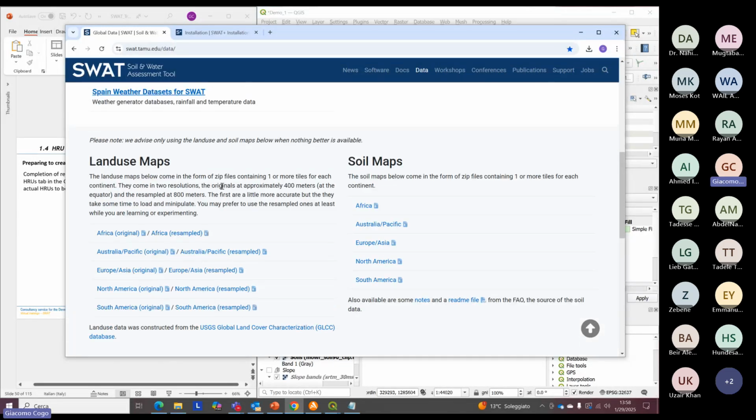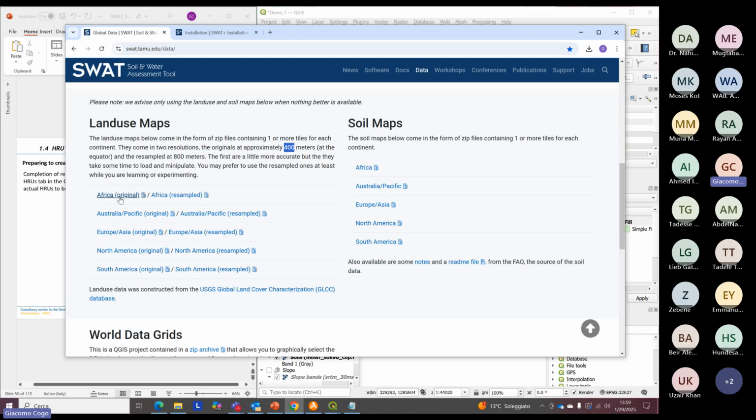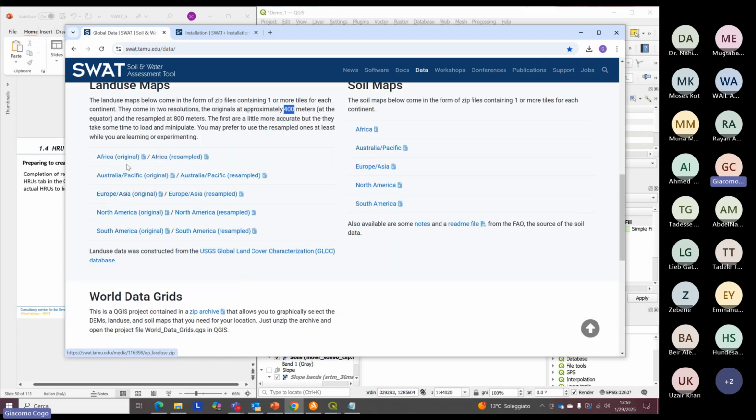They are some general maps, in the sense that they have a certain resolution. The original one, they say, is land use of 400 meters. It depends on your use. It might not be sufficient, but in the case of maybe a large basin, it's still enough for some kind of analysis. So there is the possibility to download these files. They are divided by continent. We have Africa, Australia, Europe, North America, South America.